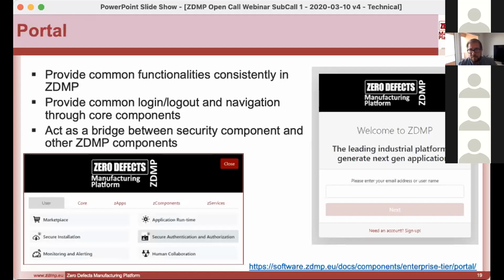And finally, I want to share with you a small example of use of ZDMP. Let's imagine that we want to perform anomaly detection in our manufacturing process. Okay, the first step will be to acquire the data from the production line. If our production line talks the same protocols as ZDMP, which is highly probable, you can ingest the data directly using the data acquisition component.